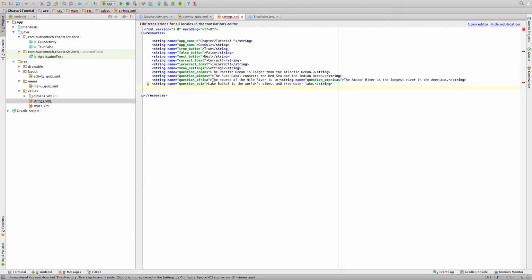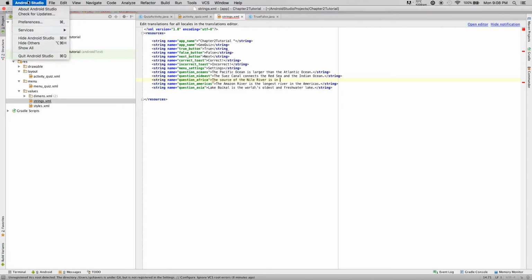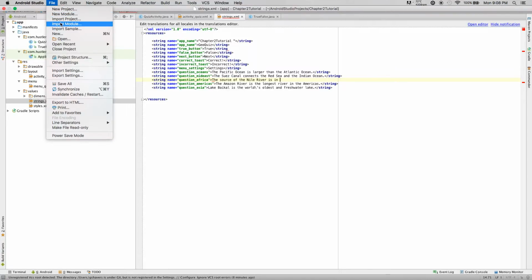Silly me. Like I said, this is the pain about copying and pasting code, because you end up copying over something that you weren't supposed to copy. Matter of fact, let's do this. I'm going to open my original project.